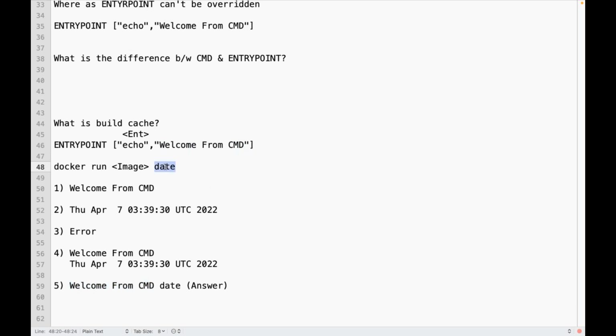And is this considered as again an argument for this entry point? This date command is not a command anymore. This will be considered as an argument for the entry point, echo. Here it is echo. Suppose I have something else, something like this.